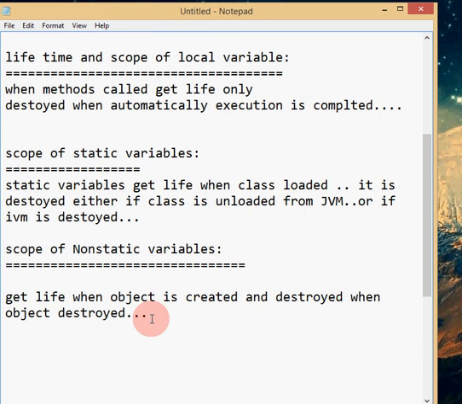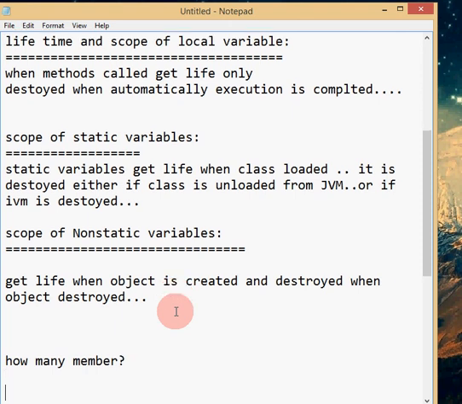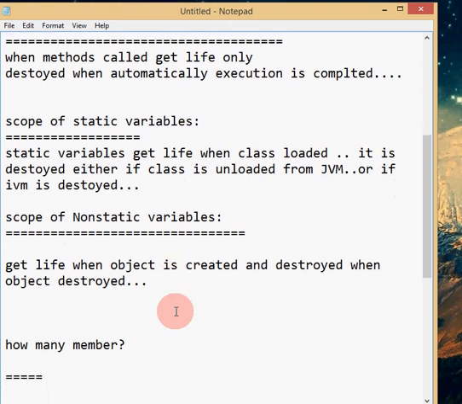Then I want to keep something that is needed to understand the next class. How many members can you define inside a class? The simple answer is nine types.